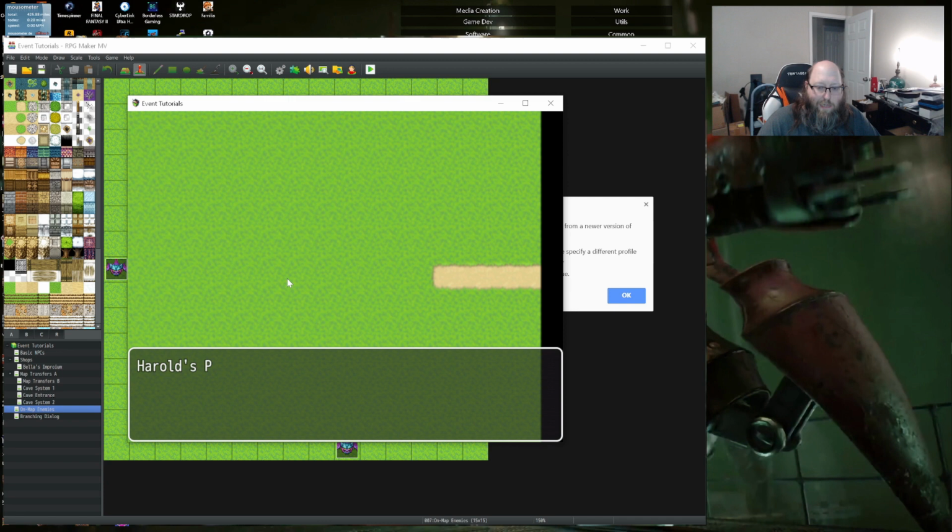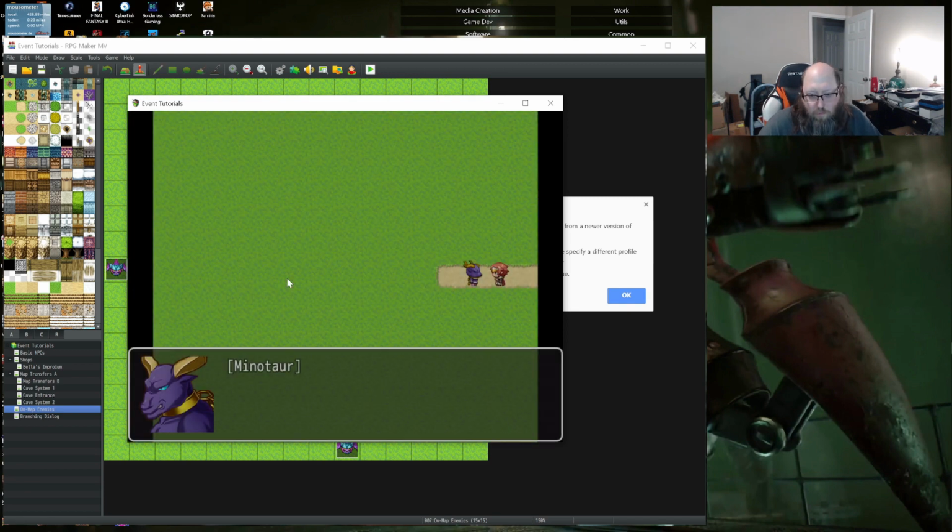There we go. And then there's going to be a cutscene that happens after the battle if you win. Well, there's one if you win and one if you lose. This one's a bit longer though because there are some extra effects as opposed to the other one, which is just the Minotaur saying stuff and then going into the game over screen.